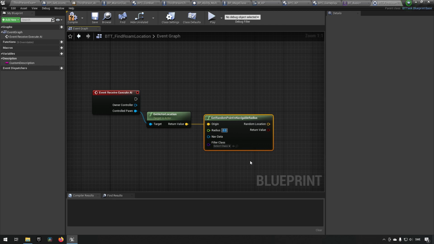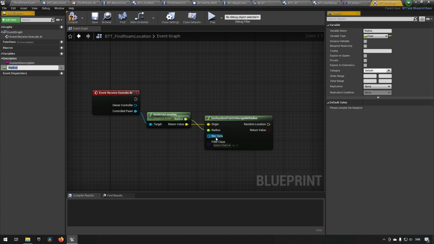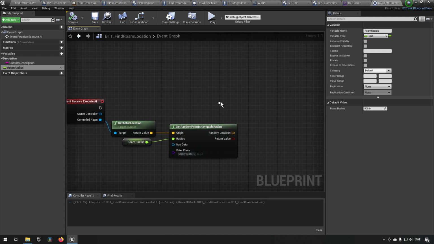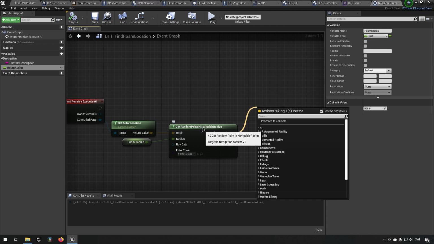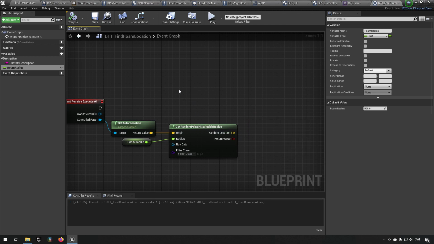For a radius here, we can either have a value like 500, or we can promote it to a variable, so we have something a little bit more modular. We can call this one roam radius. And compiling now, it will have the default value that we set to 500 before. Using this, we can now say that we want to save this to our roam Blackboard key.